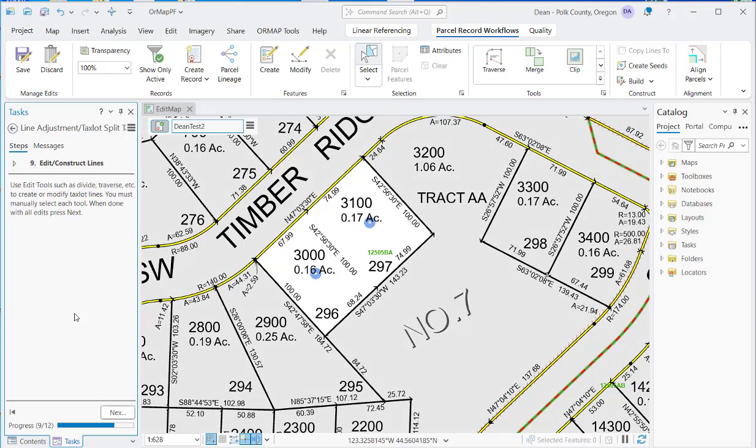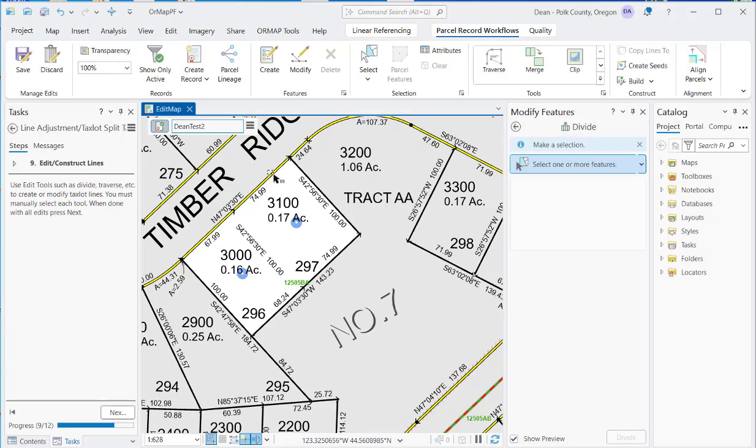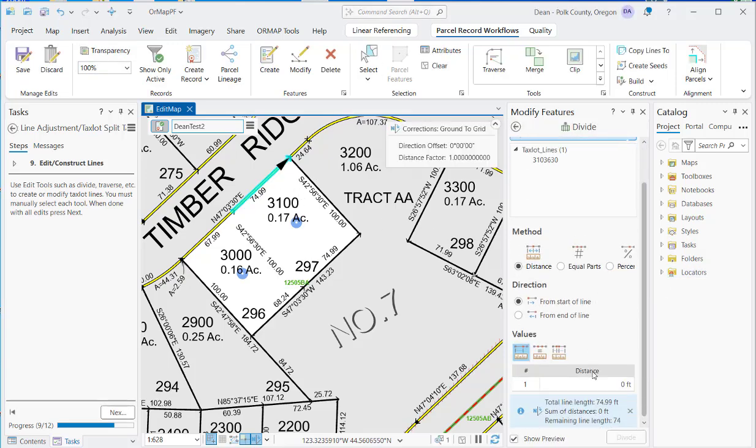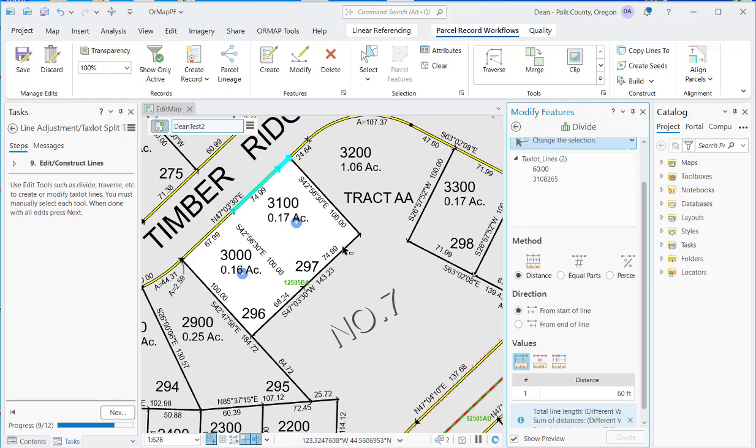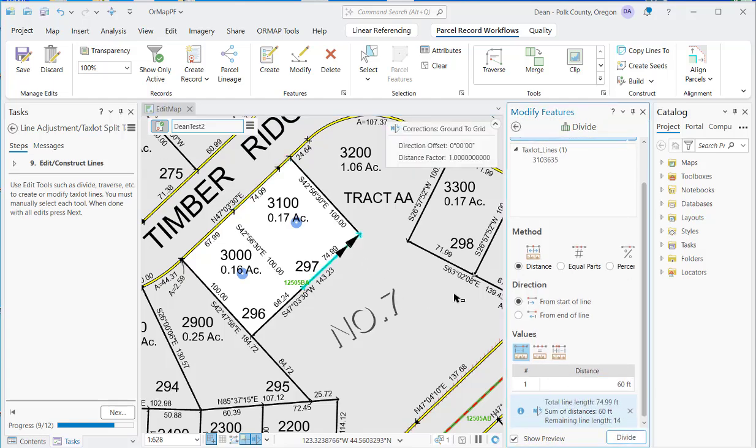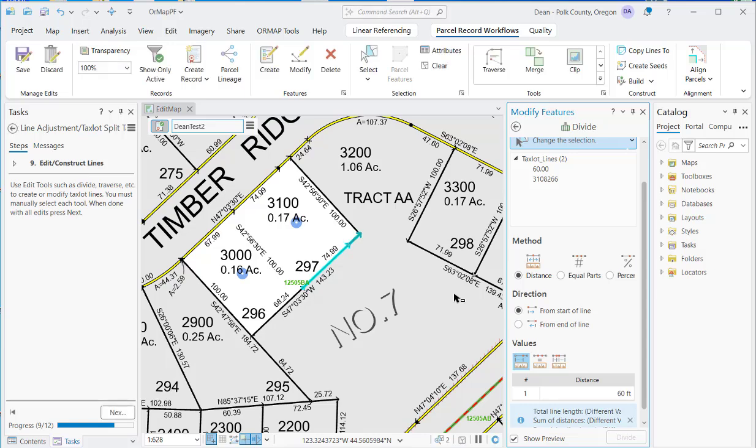And now I'm ready to edit and construct lines. In this particular case, all of the standard tools are open to me. And what I'm going to do is use the divide command to change the boundary of tax lot 3100. So I'm going to select the north tax lot, and I'm going to divide the border at 60 feet from the origin. I'm going to do the same thing to the south tax lot line.